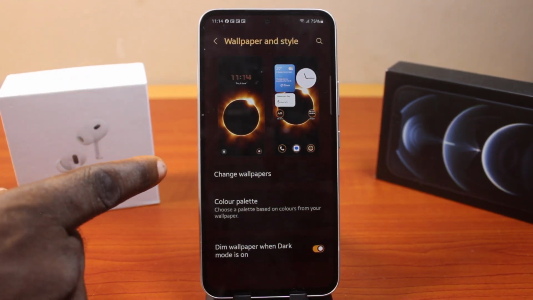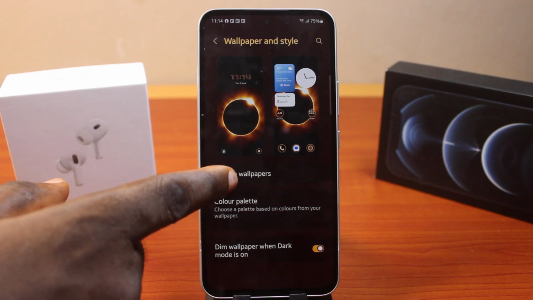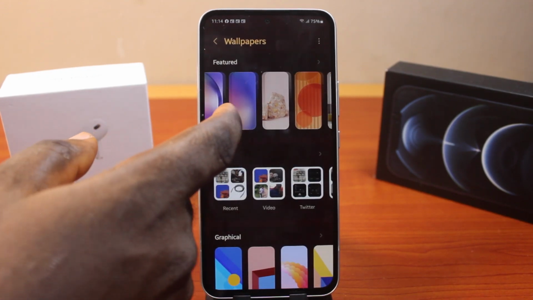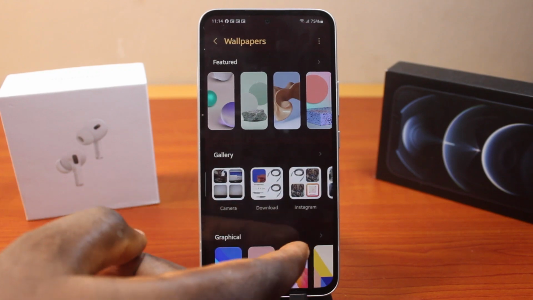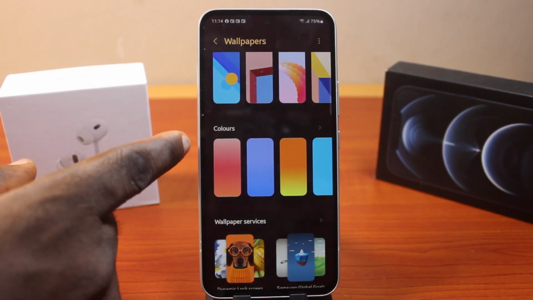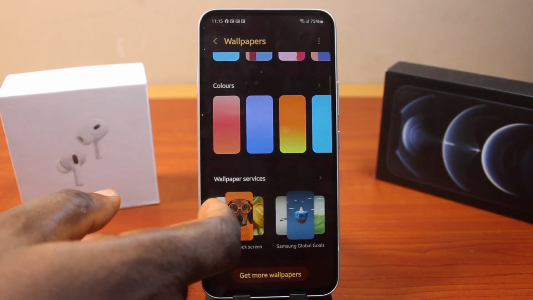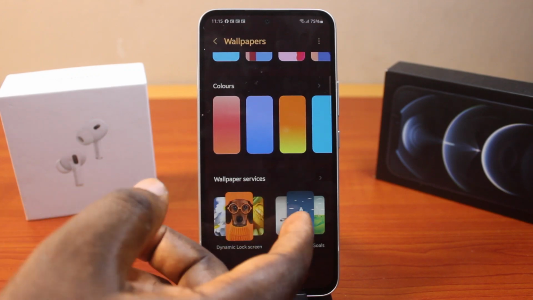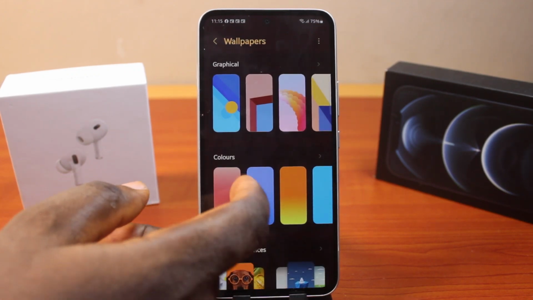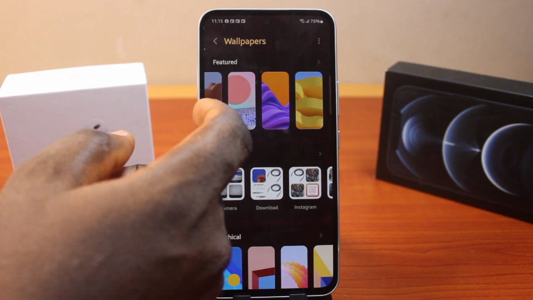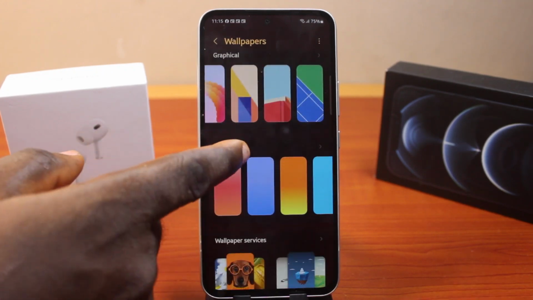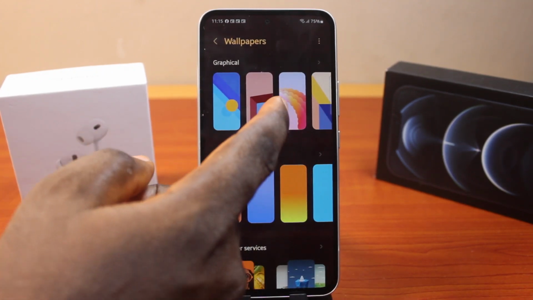All you need to do here is change this wallpaper by clicking on change wallpapers. Now you need to look for the wallpaper you want to set here, or come to your gallery and choose your wallpaper. You can also come to color or wallpaper services. However, selecting wallpaper services will show ads on your Samsung Galaxy phone while on lock screen or when you are charging it. So all you just need to do here is select the wallpaper that you want to use.